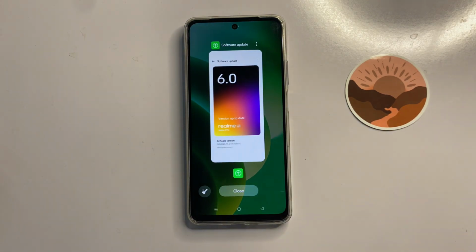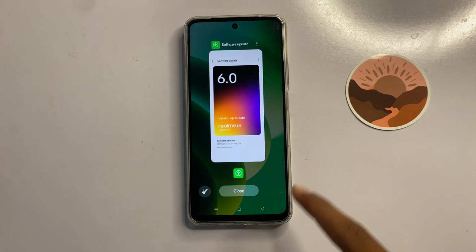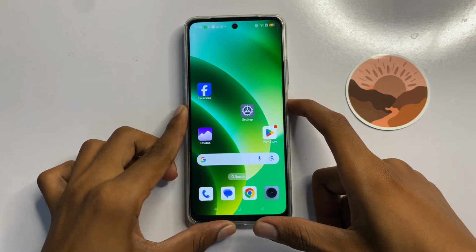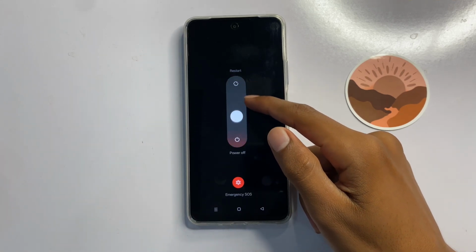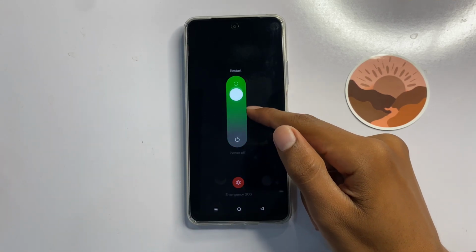If it doesn't fix your problem, then restart your device. To restart your device, press and hold the power button and then swipe up to restart your device. After doing these steps, your problem will be fixed.